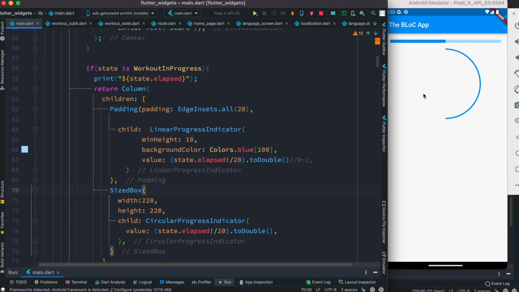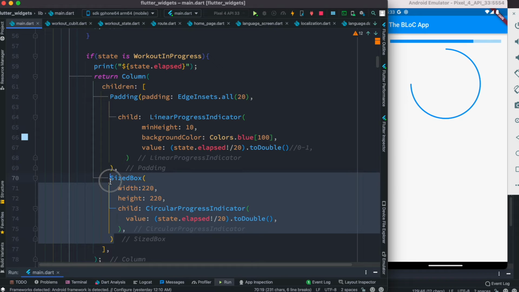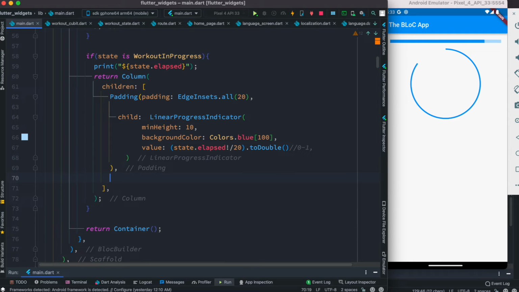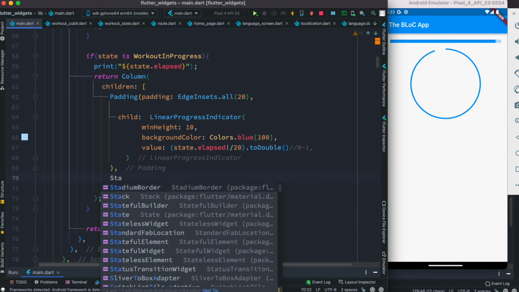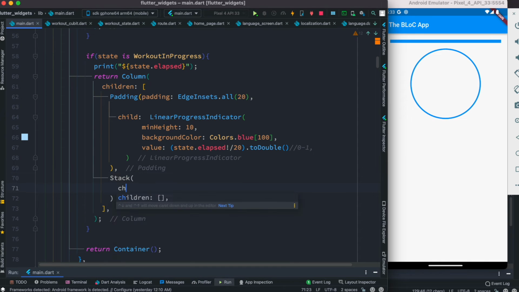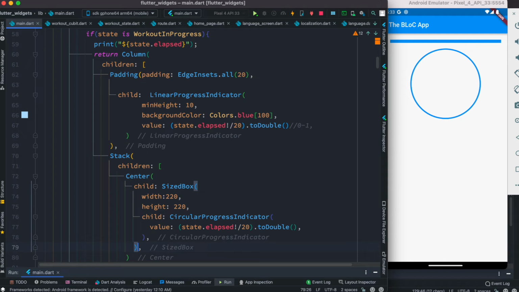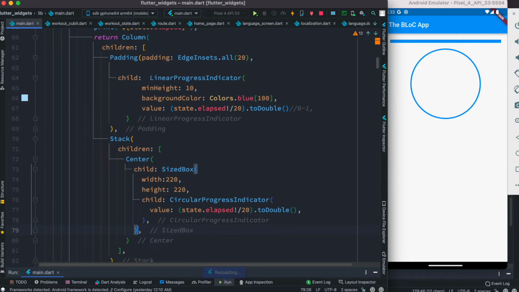so that it looks like it's running around a watch. To be able to do that, first we are going to cut this, and over here we're going to return a Stack widget, and inside this Stack widget we'll have children, and then we'll have a Center widget, and inside the Center we'll put whatever we had earlier. And let's make sure to restart and save, and yes, it looks fine.